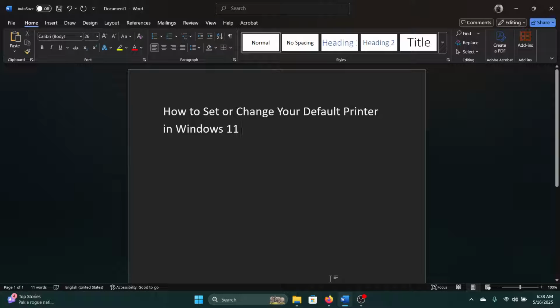Hey friends, if you wish to set or change your default printer in Windows 11, then please watch this video. I will guide you through the procedure.